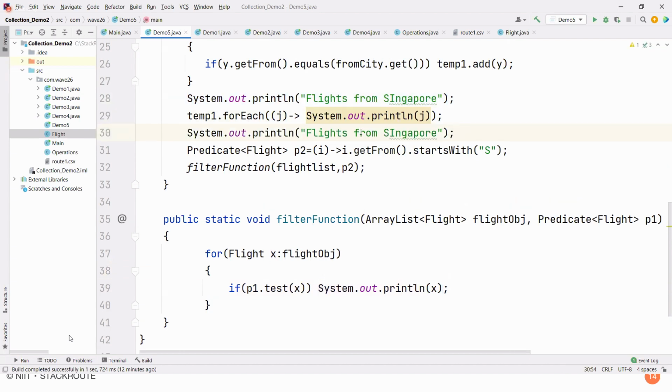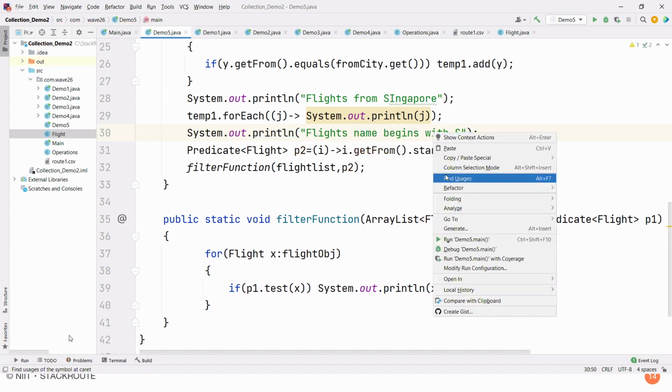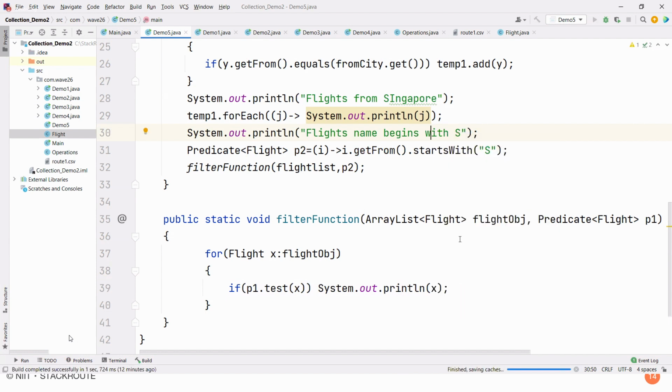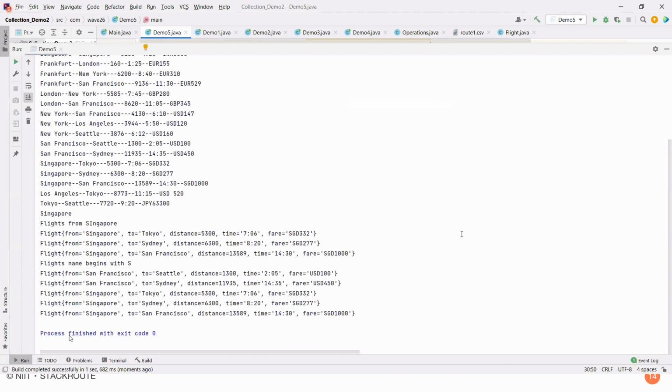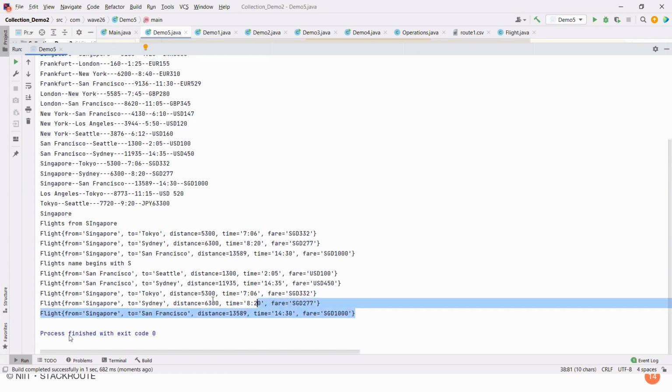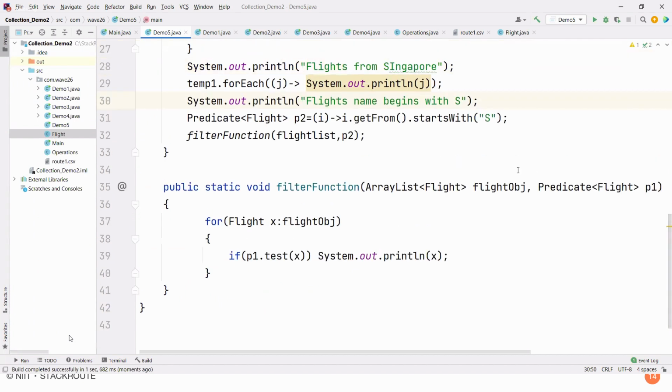Just flights whose name begins with S. Whichever the from city begins with S, that data alone I'm getting: the San Francisco and Singapore records. As expected, we are getting this output. Output is not a very big deal. The idea behind it is that we are using the predicate interface.